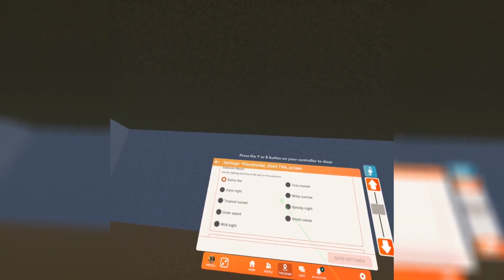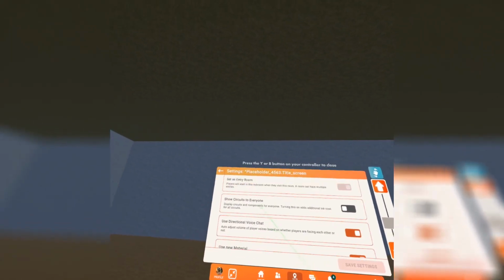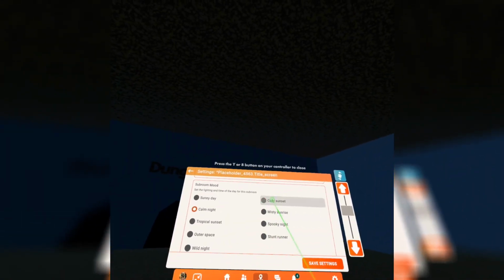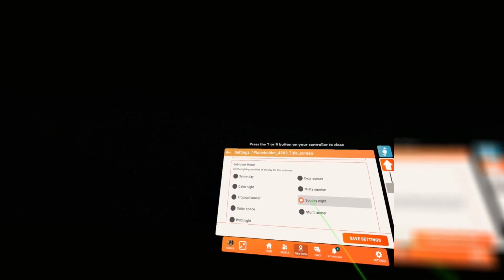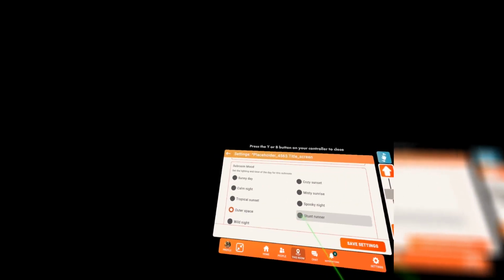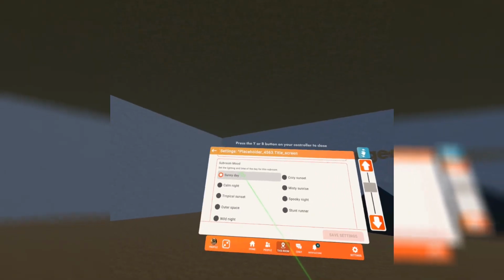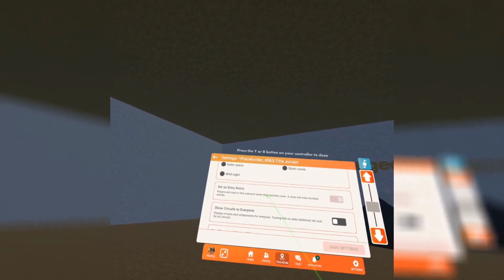We're going to keep the subroom mood the same for right now. I don't know if maybe you want to change it so it feels like you're more in a dungeon or something. Maybe you want to make it all spooky. Maybe you want to make it like this, which gives off the feeling of being underground, but it's hard to see. I'm just going to honestly keep it on sunny day. I don't see a problem with that.